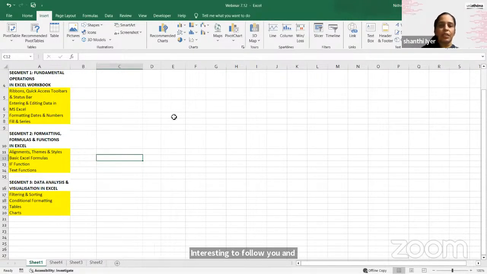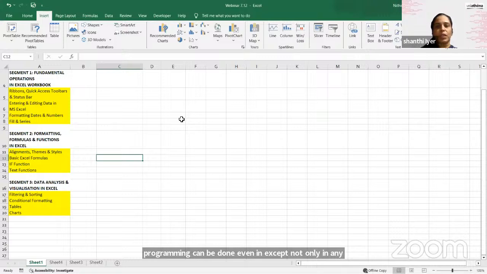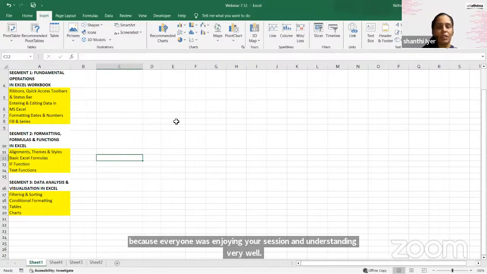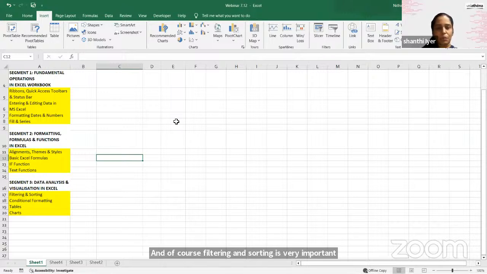And by explaining the if condition, I was thinking many of our learners were able to understand that programming can be done even in Excel, not only in any programming language. While you were explaining if conditions and one example, many queries were coming to show more examples on the same. So due to the time limit, we have already exceeded the time given to us. Consider for next sessions, requests are coming to consider a 2 hour session, because everyone was enjoying your session and understanding very well. And of course, filtering and sorting is very important for our participants to understand.